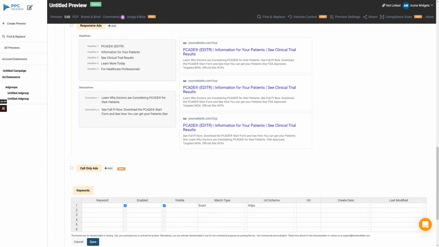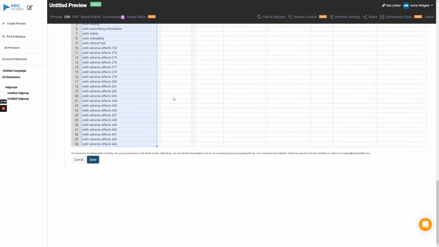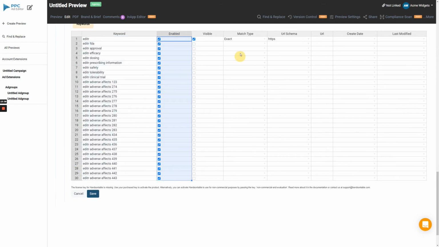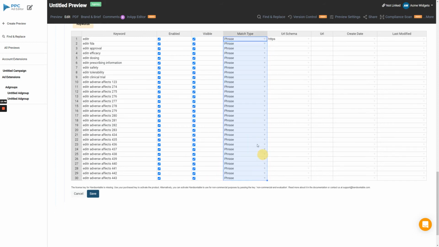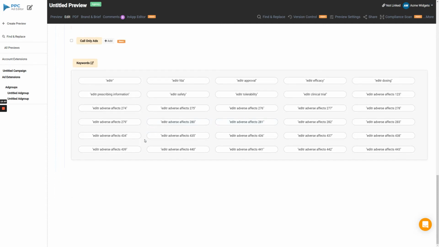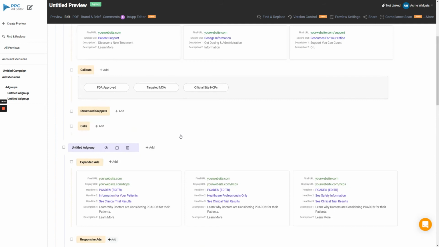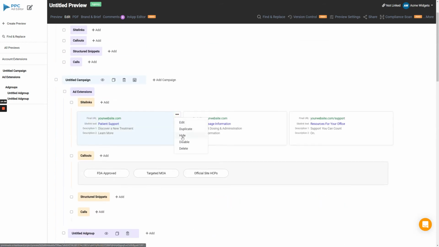And let's go ahead and add more keywords. So I'm going to copy and paste some. There we go. And you'll notice that I have a visible tab here. What this visible tab means is that even though we allow you to build out and add objects in edit mode, you can actually hide it from being visible in preview mode. And this is good for, let's say you already have some approved ads or keywords that are in your account, but you don't want to show it to your reviewer. So what you can do here is hide specific objects.